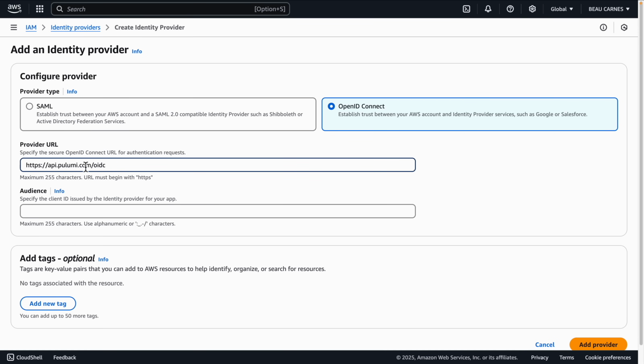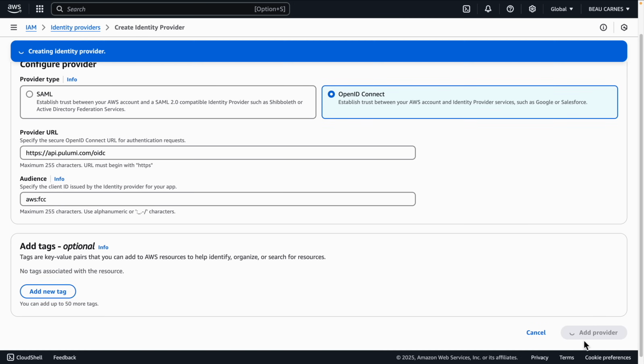api.pulumi.com/OpenIDConnect. So the audience is just going to be aws, and I put a colon, and then the name of our organization on Pulumi. Now you're going to have to be an admin for your Pulumi organization to even get this set up. So the organization name is just FCC for freeCodeCamp. And then I'll click add provider.